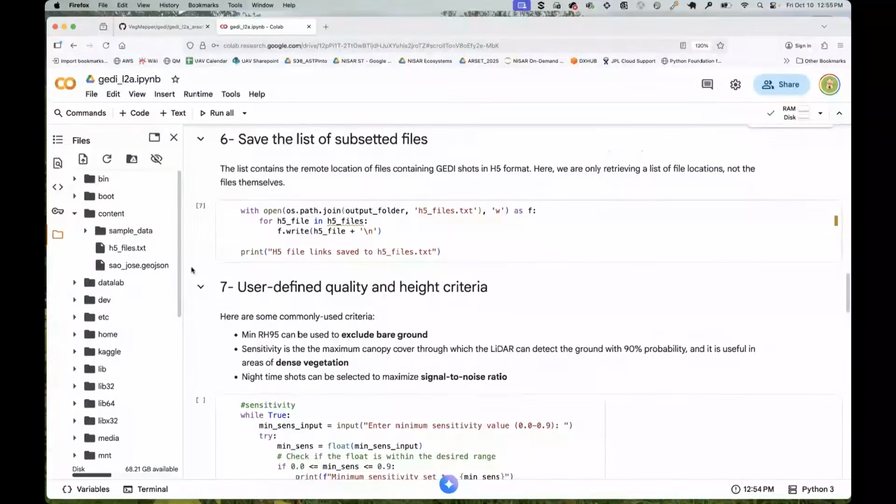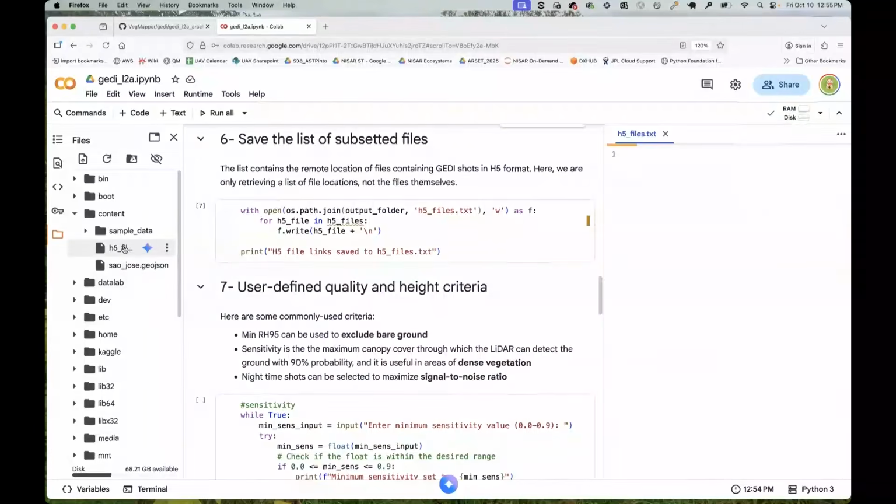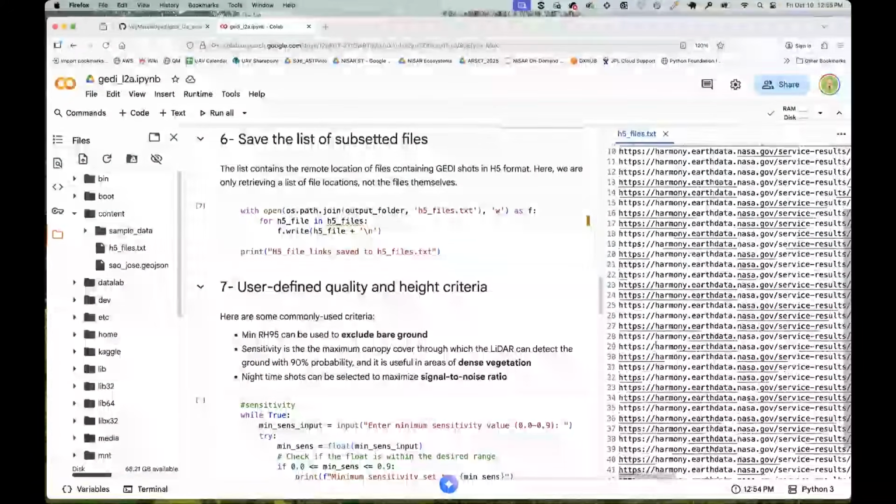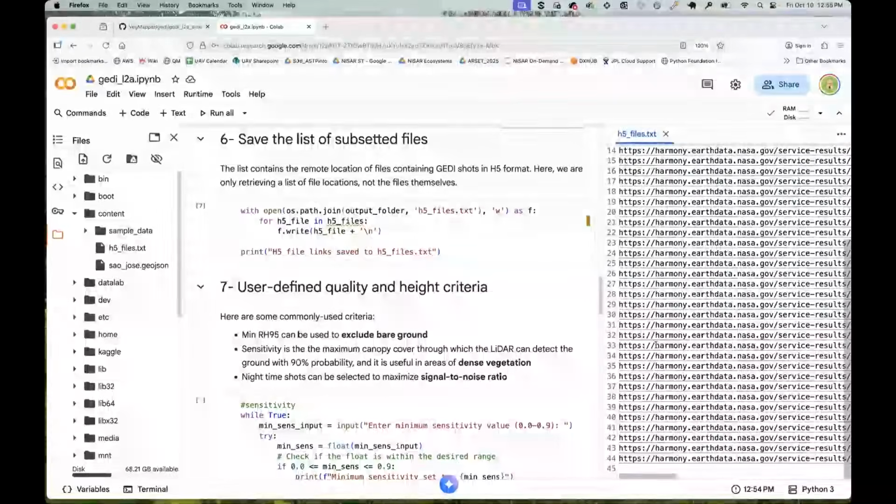So for step 6, we're just saving the file. And because I already have my file, I'm not going to run this cell, but if you run the Harmony cell and you wait the 10 minutes, you have a file there and you can run the cell to save the files in your folder, and it's going to look like this. You're going to have a text file, and if I open it, it doesn't have the GEDI data sets themselves. Those are just links, and each one of them is a file in H5 format.